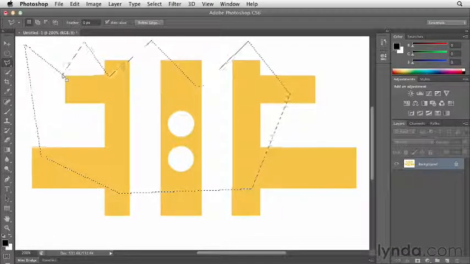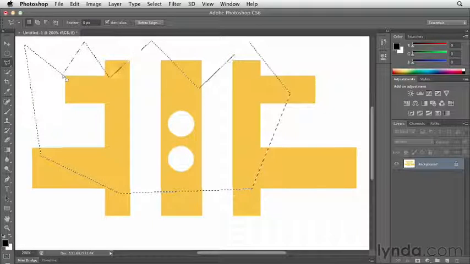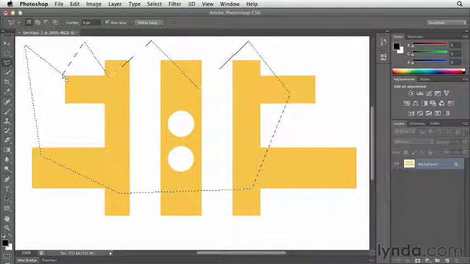So the Marquee tools are excellent for drawing your geometric shapes. The Lasso tools are much better for free-form shapes. And of course, you can use any of these in combination with each other to make more complex selections.